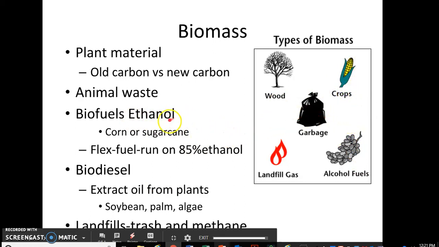Now, a lot of you guys probably use gasoline that has ethanol in it. Now, that ethanol typically is an alcohol-based fuel that we get from corn or sugarcane. So here in the United States, based on our climate, our fuel is primarily corn. Now, places like Brazil, a little bit more tropical, they use sugarcane, and this is now one of their primary sources of energy, a sugarcane-based ethanol fuel. So we call those biofuels.